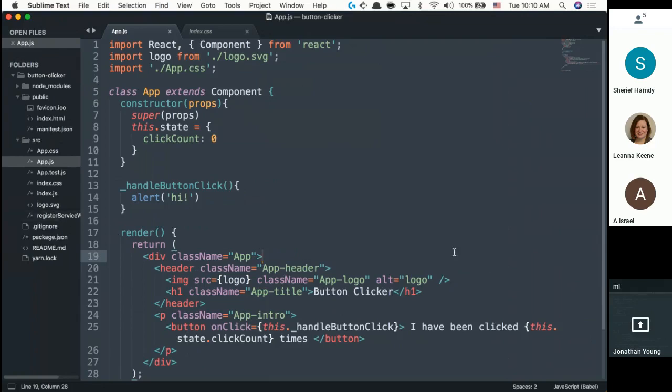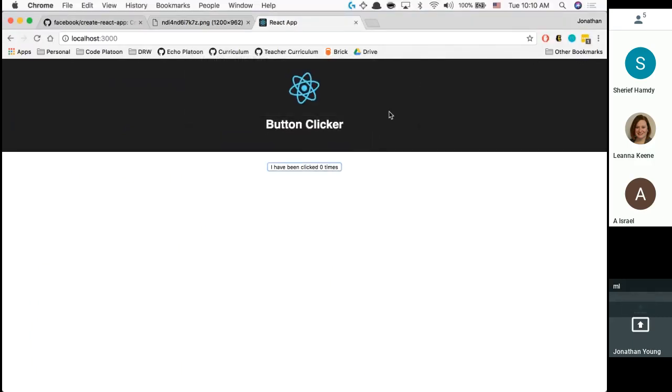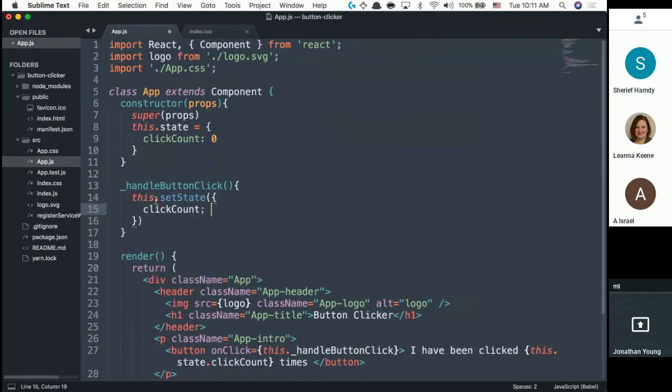All right. So again, we have our very basic React app button clicker. I have been clicked 0 times, and whenever I click it, it's going to alert me right now. But that's not really what I want. I want to see the number go up every single time. So I don't want to alert hi every time. I want to reset the state. I want to update this click count from what it was to that plus 1. So I'm going to do this.setState, clickCount. It's going to be this.state.clickCount.